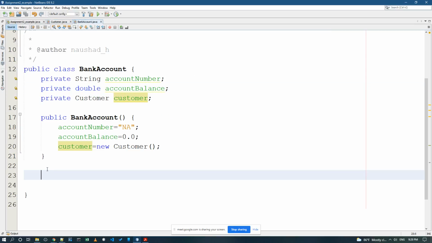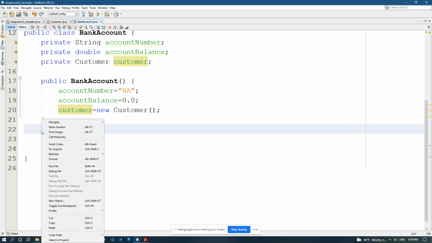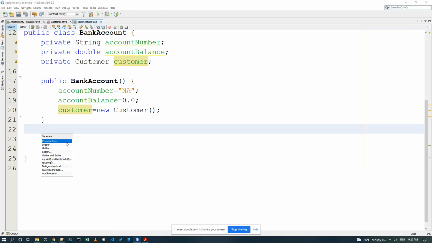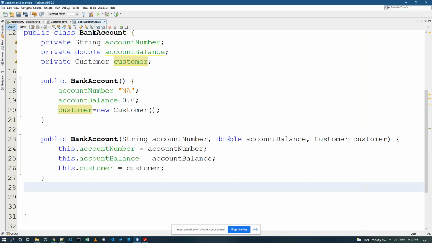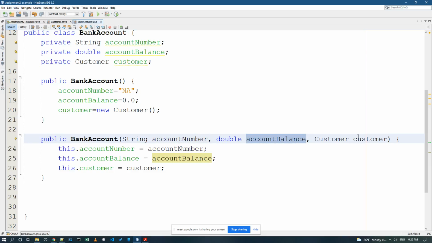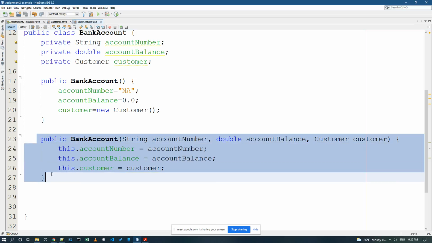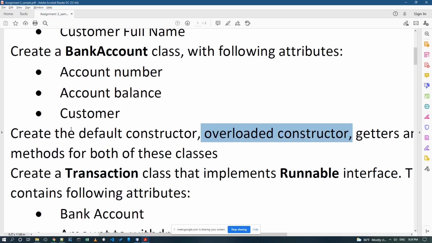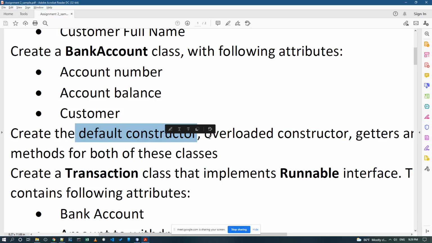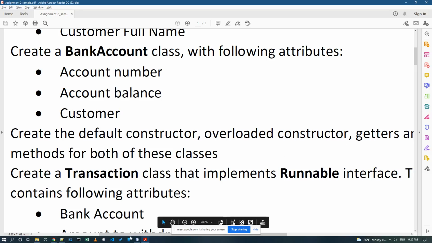Let's do it here. So here we will do the same thing, insert code for the constructor. This time you select everything and generate. Again, if you know the account number and if you know the account balance and if you know which customer, you can give him here, then it will be assigned directly. This is called overloaded constructor. So default constructor and overloaded constructor, both of them have been created.